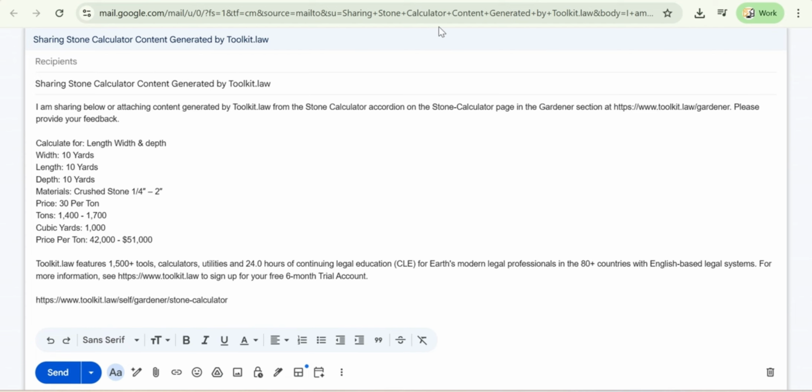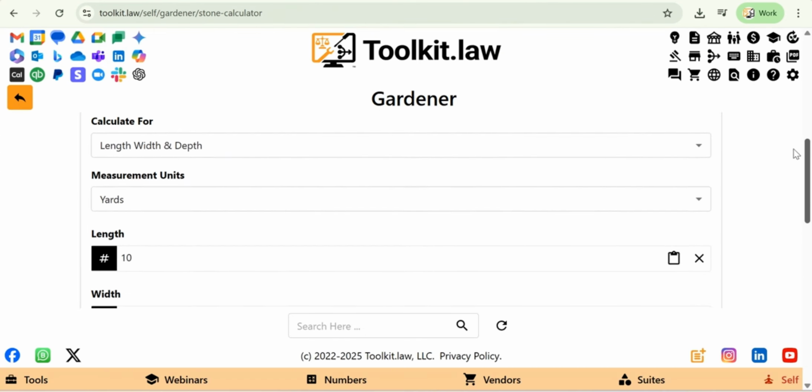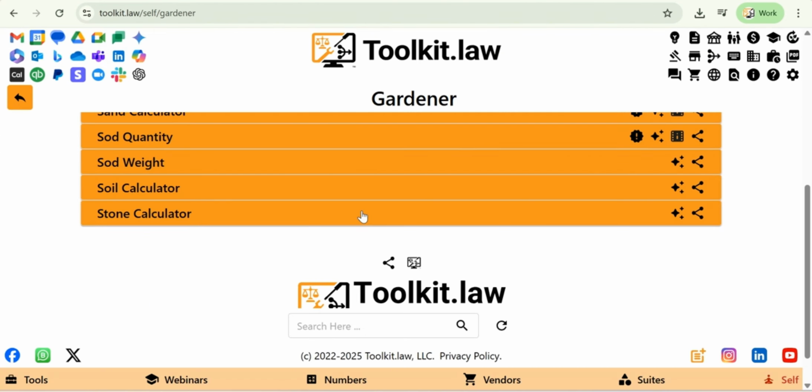So that is how you use Toolkit.law's Stone Calculator accordion, which is fast, accurate, and built for real legal workflows.